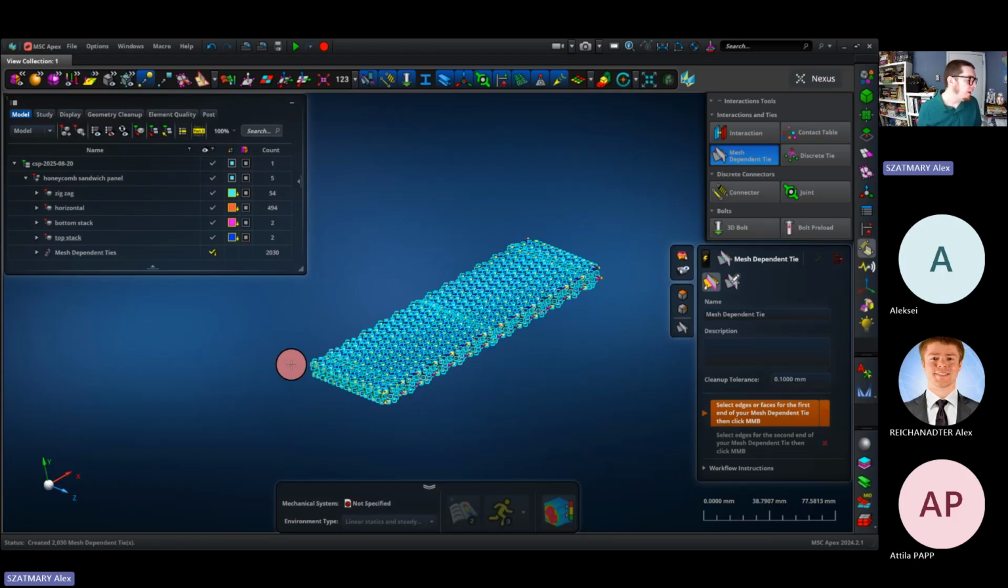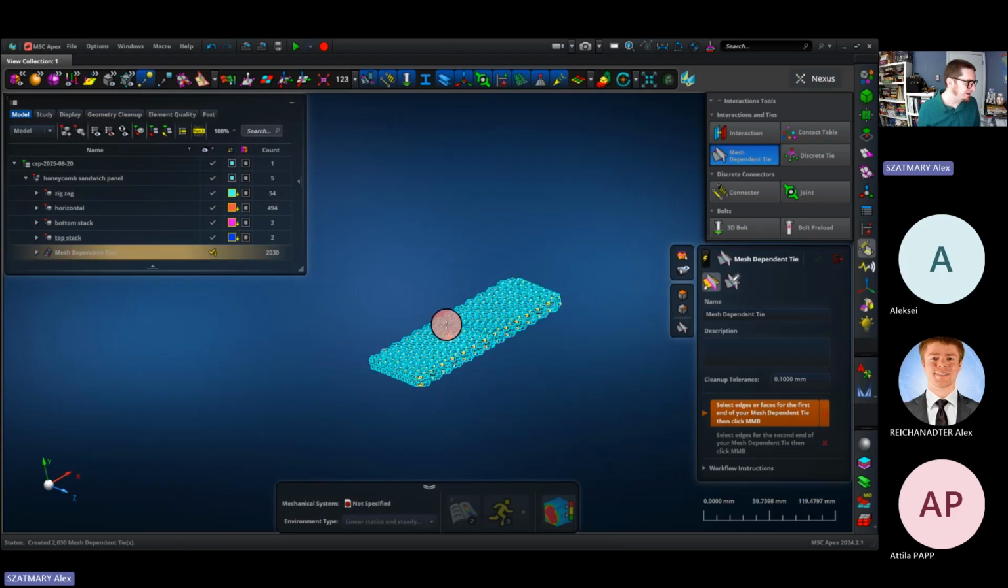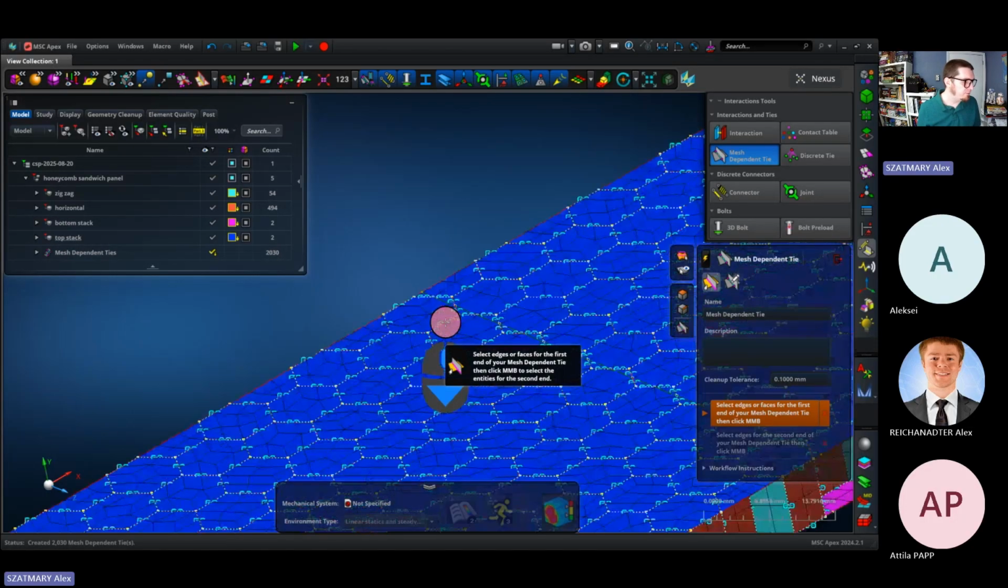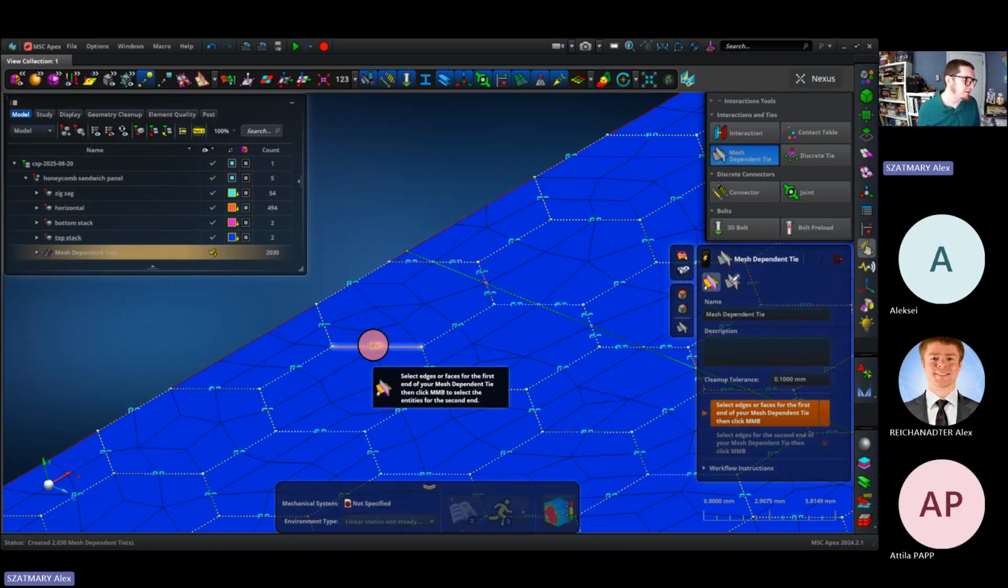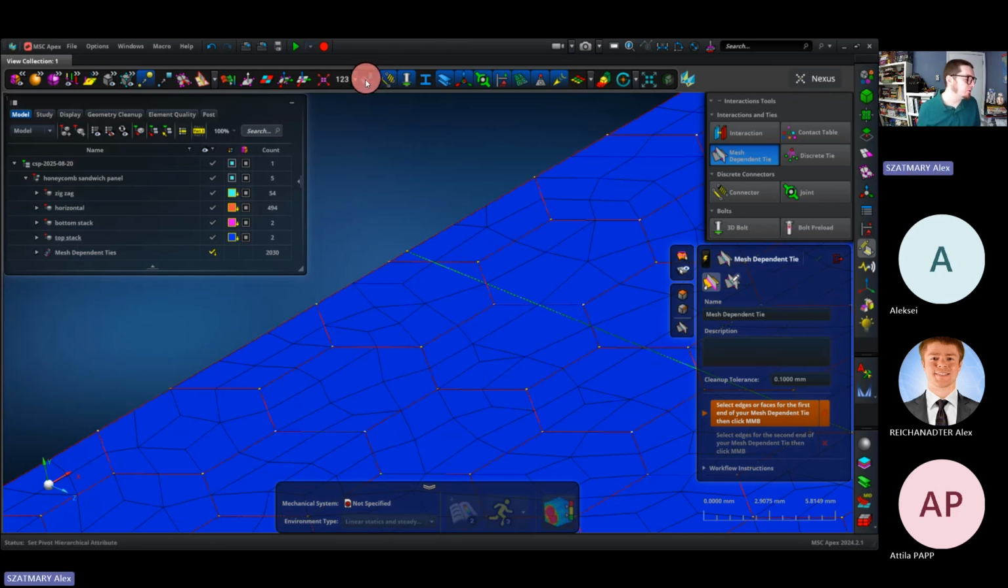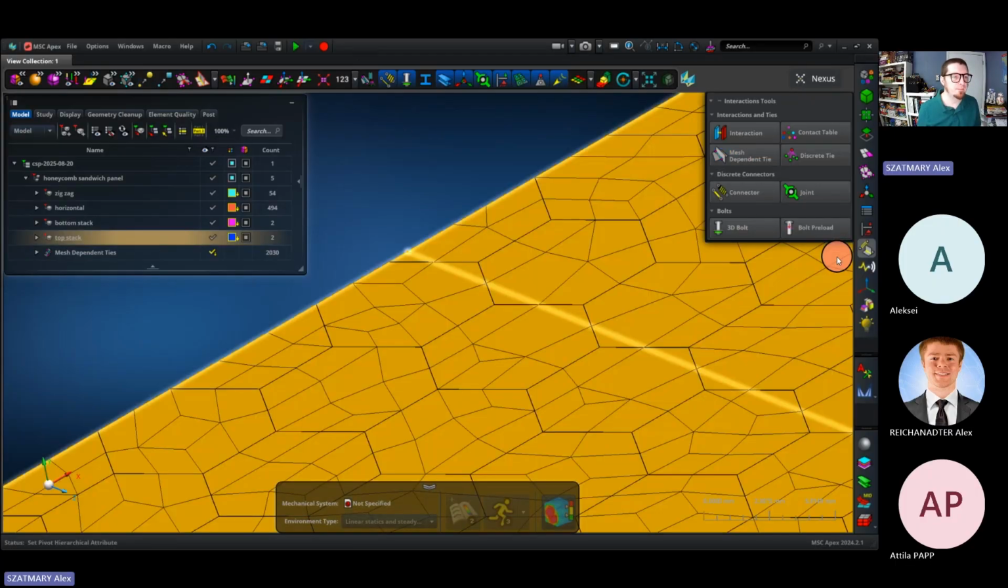Now, my whole part looks like it's kind of blue, and if I zoom out, it's not really visible. And the reason for that is as we zoom in, we can now more distinctly see these icons or symbols that represent mesh-dependent ties. So that's showing how all of these different meshes on each of the different faces are linked together now. For me to see what I'm doing, I'm going to turn off those interaction markers by clicking that button. And now we'll close the mesh-dependent tie window.